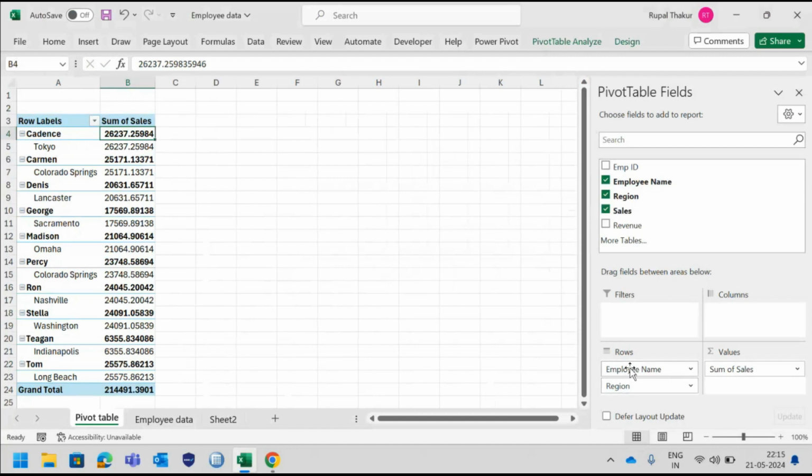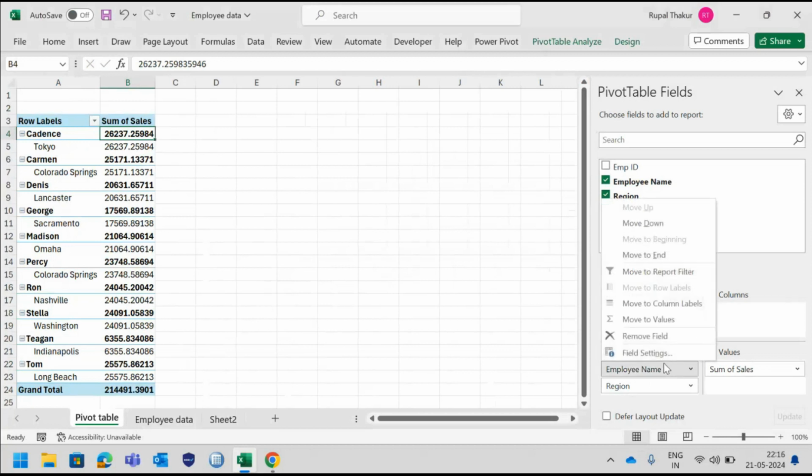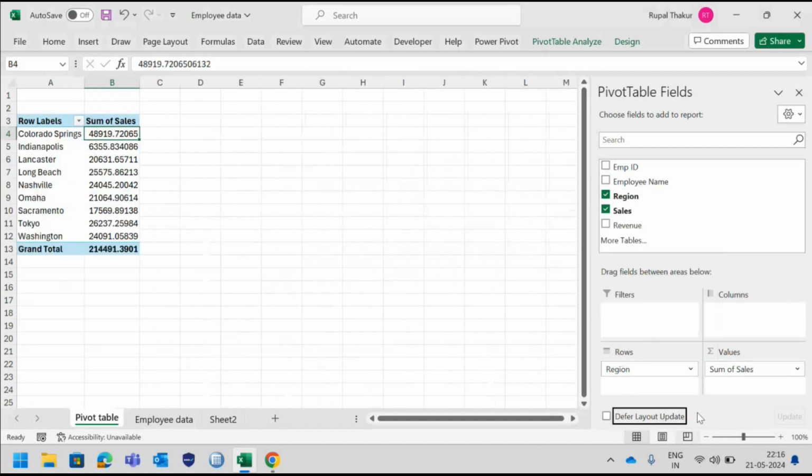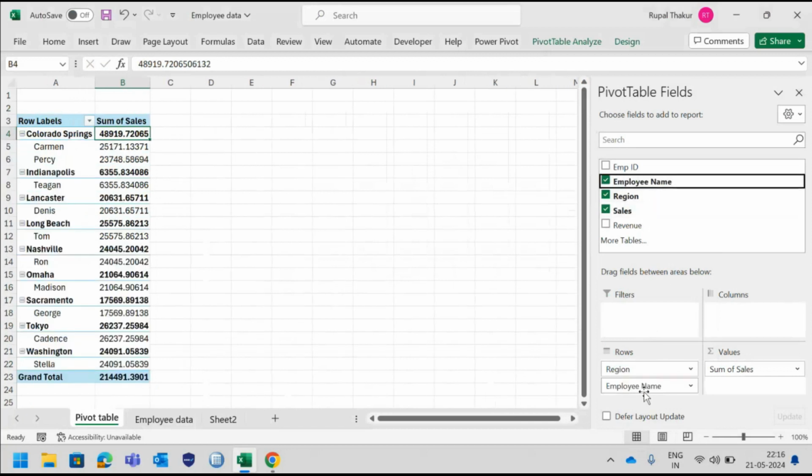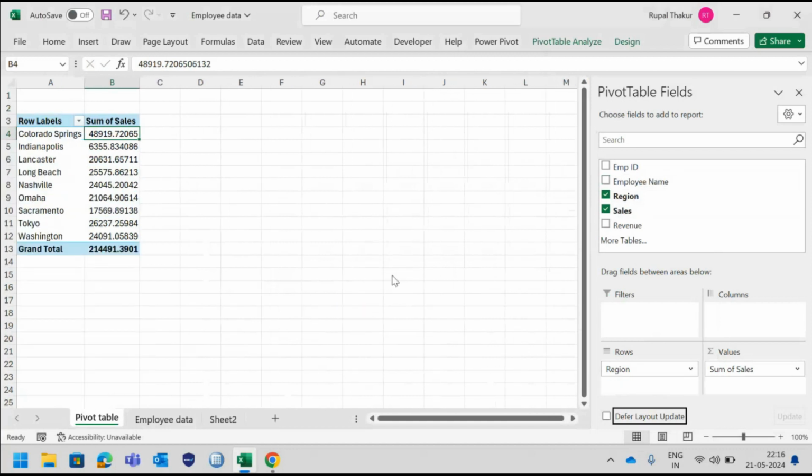Let's say right now I want to remove this employee name. First option is to click on it, this one basically. If you click on it, you have the second last option as remove field. If you click on it, that will be gone from this section. Now let me just take it again back to the row. Second option to remove it is just to drag it just outside from this field this way.